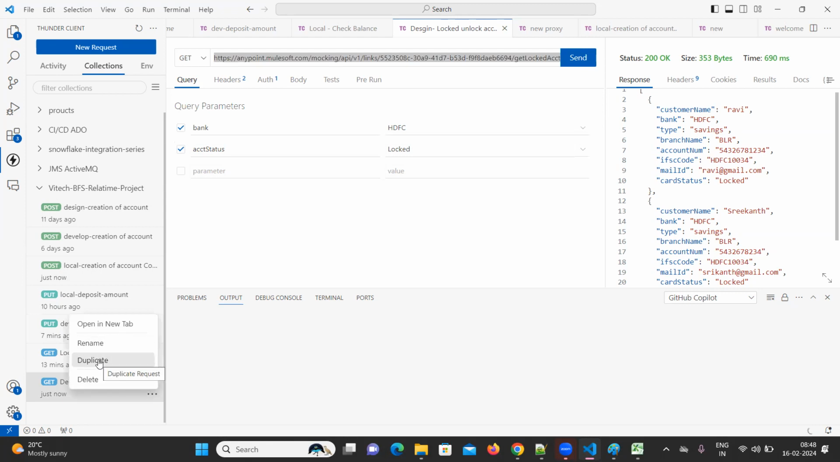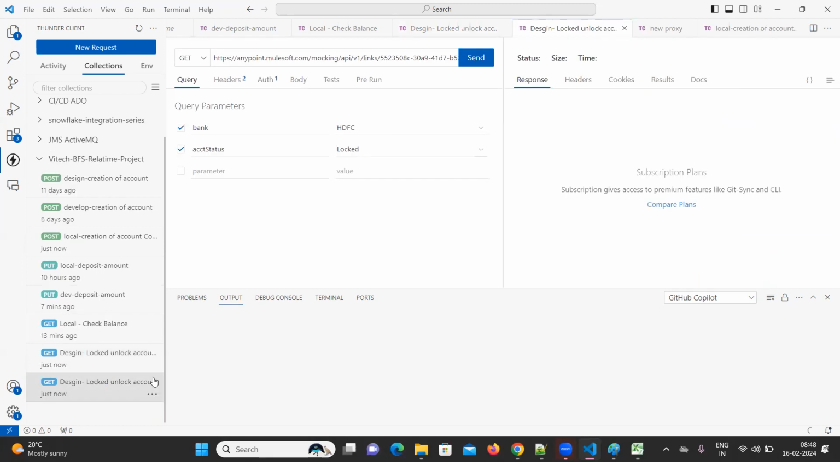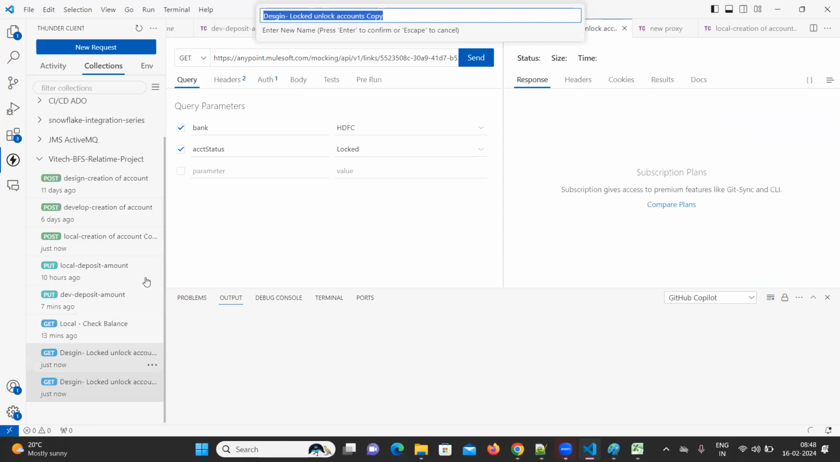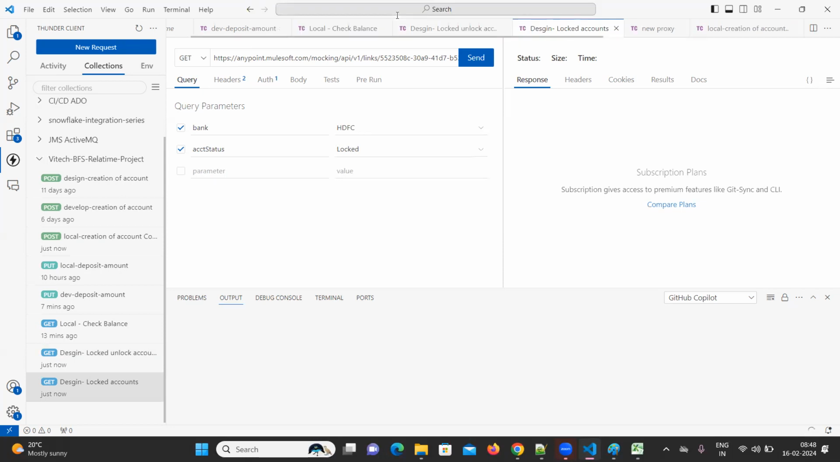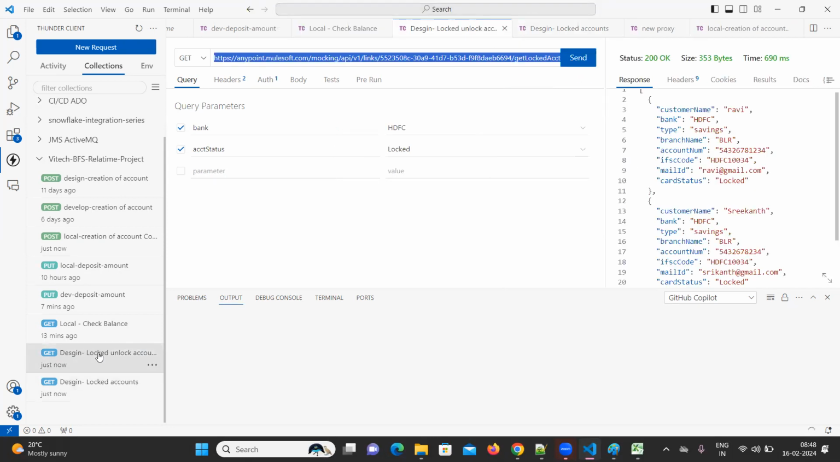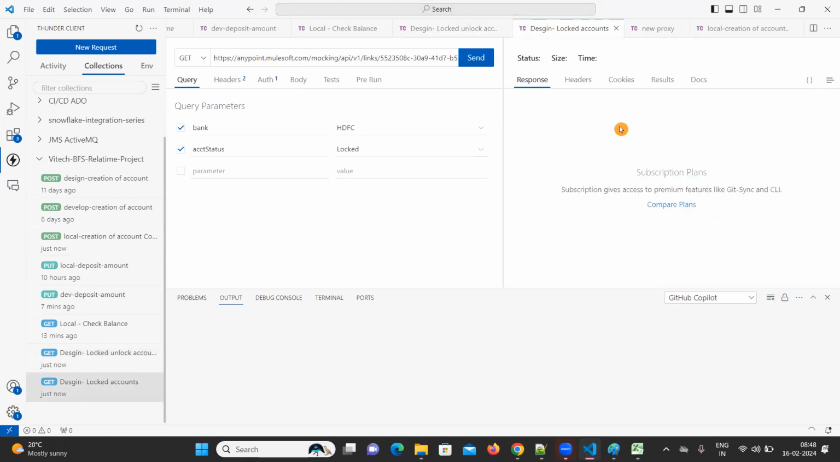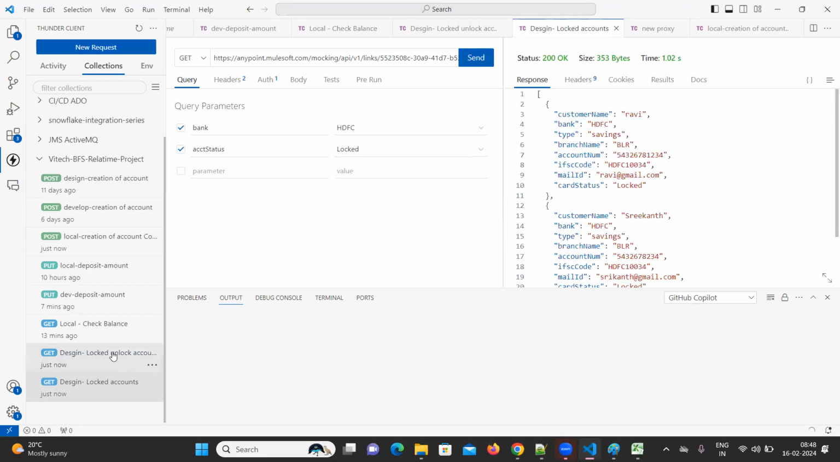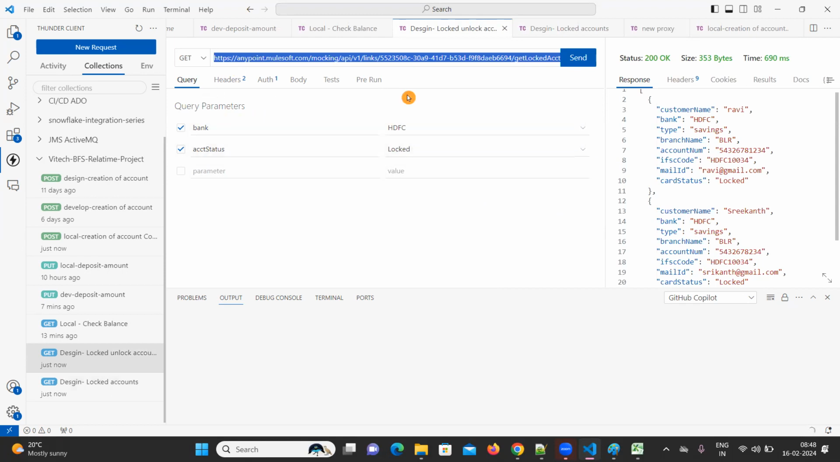Duplicate this. Just do duplicate. Here there is an option called rename. Get locked accounts. This is for locked accounts. This is for lock or unlock account.